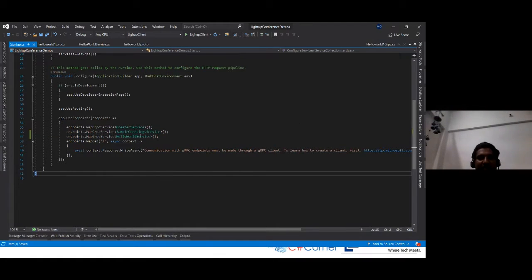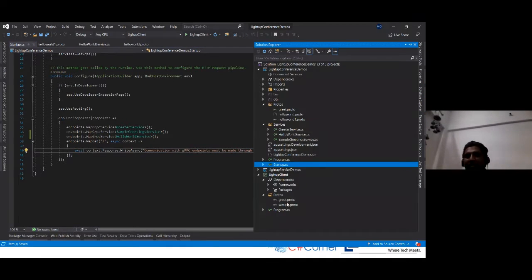If you could see, if we try to access these services from the browser, then it will give us this message that communication with gRPC endpoints can be made only through gRPC clients. So in order to invoke these services, we need to have a gRPC client which will implement these services or these protocol buffer files. So now the next step is to create a client. So how do we create a client?